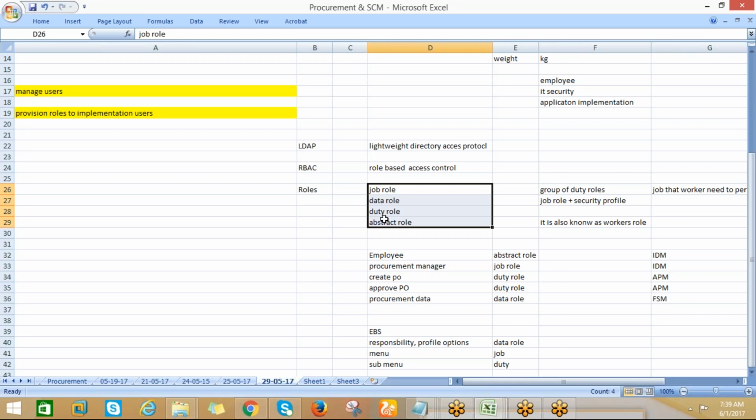And here also, if the proper data role is not assigned to the employee, then we can't do anything. We can't do any transaction. Okay.